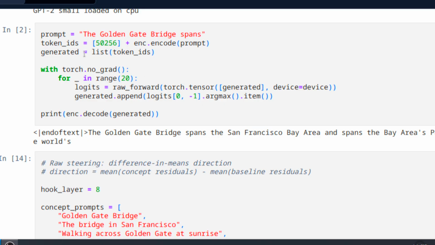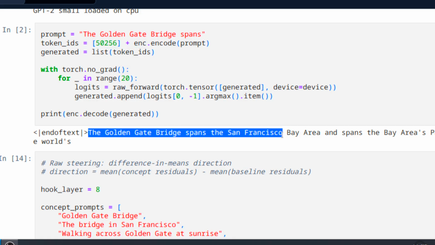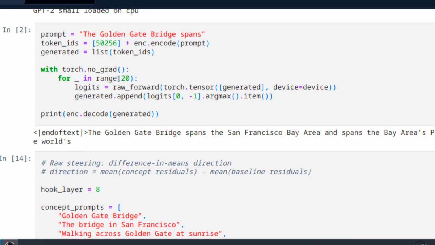So again, the same pattern: it gets appended to "the Golden Gate Bridge spans the," and so it would be "the Golden Gate Bridge spans the San Francisco," and then predict "Bay Area," and "spans the Bay Area Pacific Coast. The bridge is the world's," and then it cut off because it reached the 20 token prediction. And that's how inference works for GPT-2.